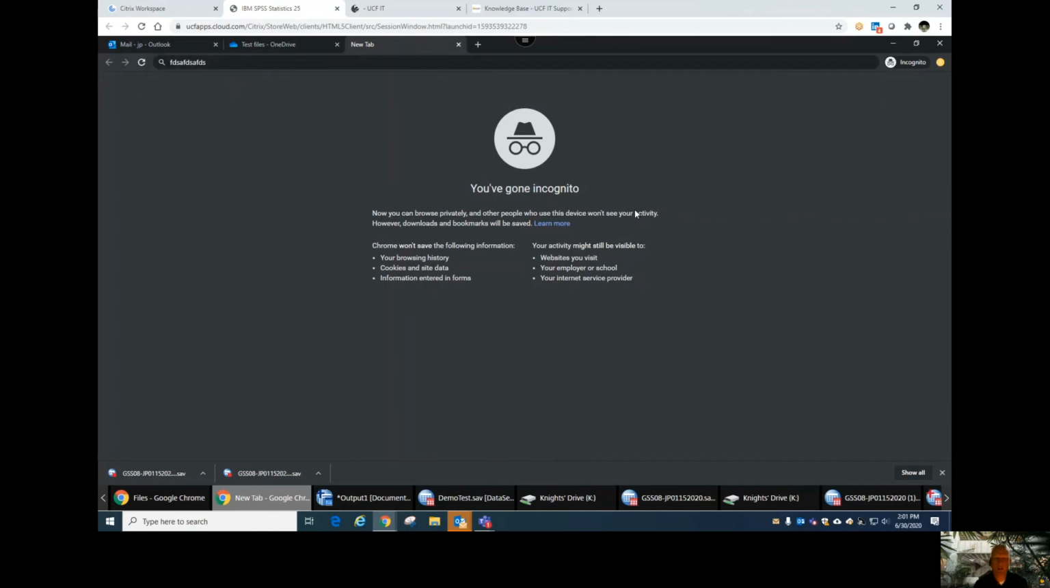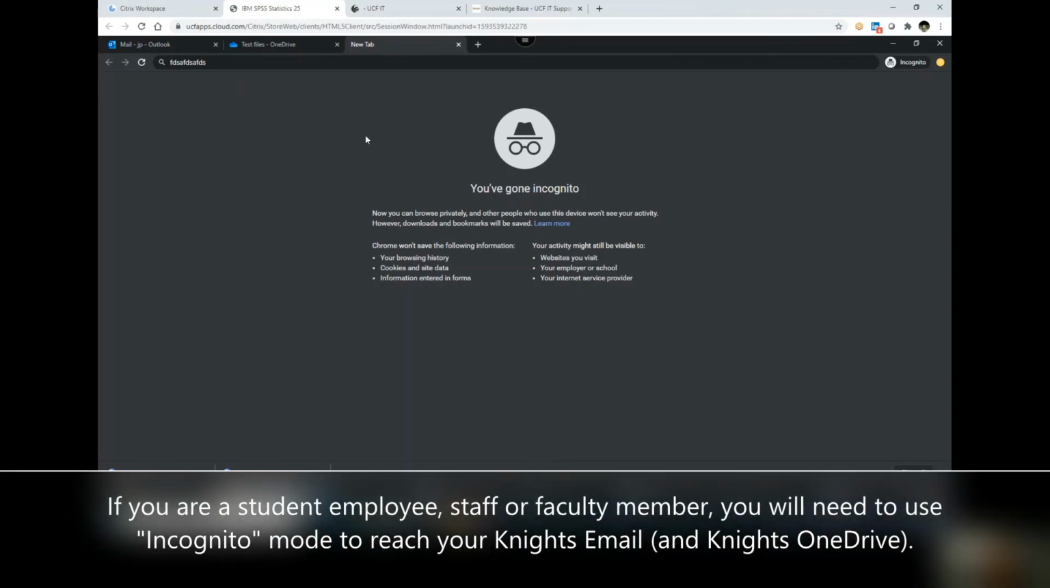One note I did want to let you know of is I am using the incognito mode because I work here at UCF. And because I do that, I have to create a way where I can log into my Nights mail because I have single sign-on enabled. As a student, you won't have to worry about that. But if you do work here and you're a student employee, you may have to do that. And let me show you just really quick how to do that before I sign off today.